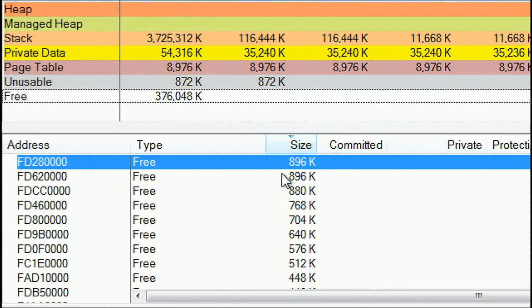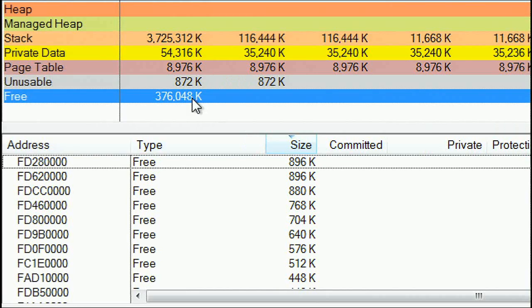Even though there's 376 meg free in the address space, this is fragmentation. We can't allocate even the 1 megabyte 32-bit stack because there's no block big enough. So that's how we can verify that it's fragmentation, even though we should be able to allocate around 300 more threads, given this number right here.